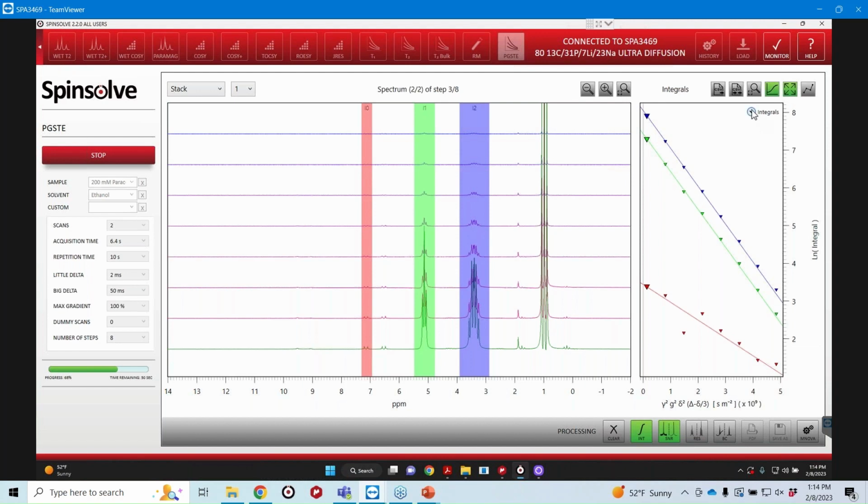And from that value, we can open up this integration tab to actually pull out their diffusion coefficients. So we note here that we have two different diffusing species. Again, the red represents the paracetamol, which is a bigger molecule than the ethanol, which is why it has a slower diffusion coefficient at 4.5 times 10 to the minus 10 meters squared per second, versus the two signals in green and blue, which correspond to ethanol, which have the exact same diffusion coefficient because they're part of the same molecule.